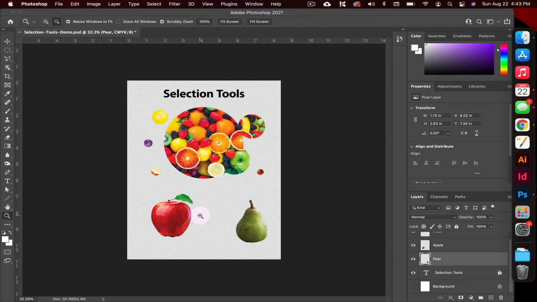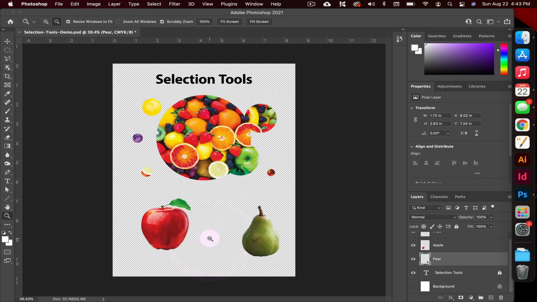All right, and that is how to use the basic selection tools on Photoshop. I encourage you to try all of these out and let me know what your favorite is.